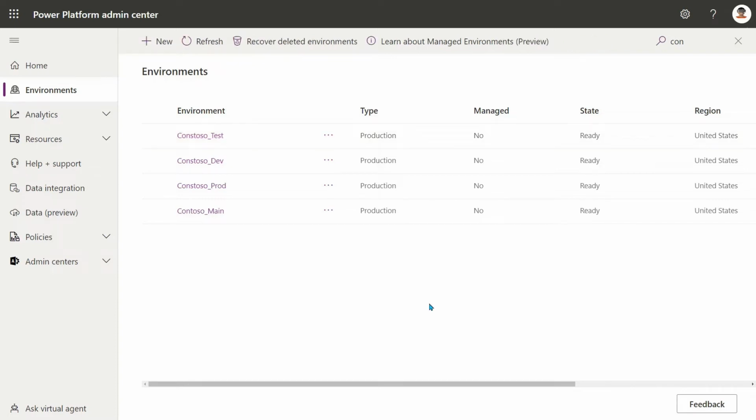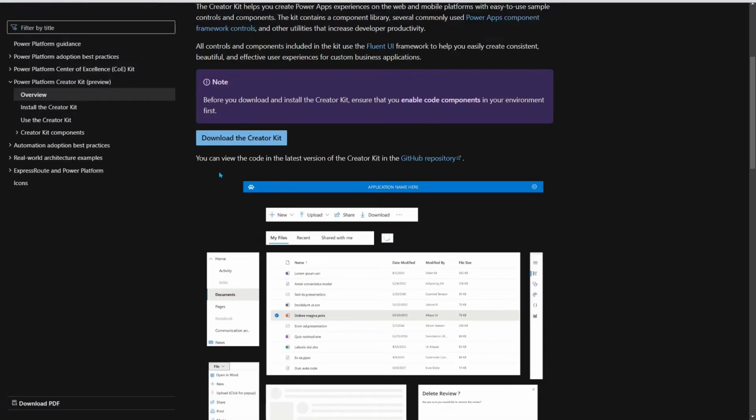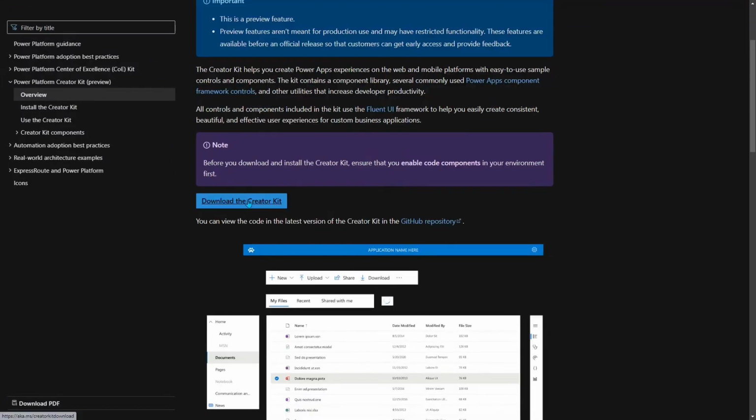Once all of our environments have code components turned on, we will want to import the creator kit. The creator kit is now a dependency of the automation COE, so we will need to install that next. The way we do that is we go to the documentation, which will be linked in the documentation that we provide. Once you're here, you want to download the kit. This will download the most recent version. After downloading the kit, we're going to want to import that into our satellite and main environments.